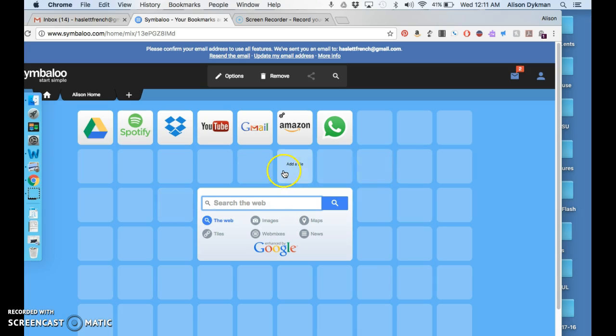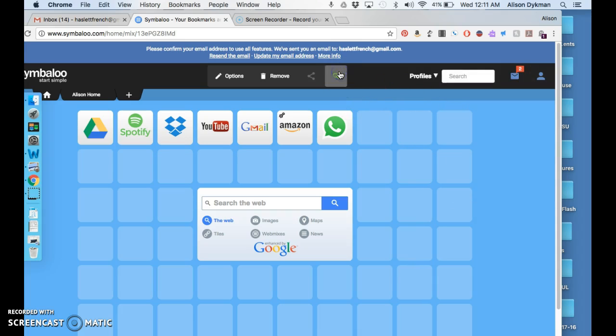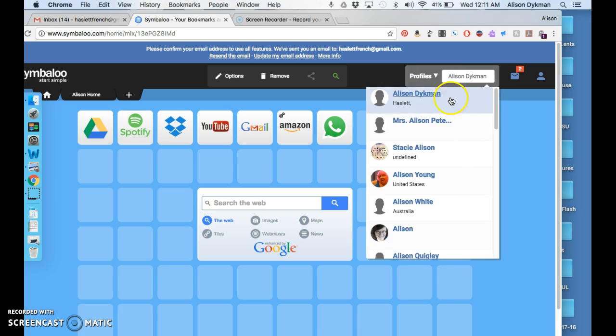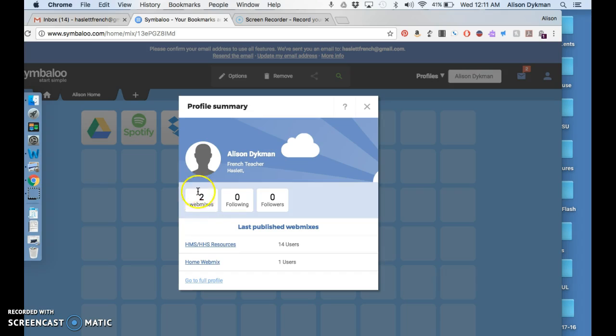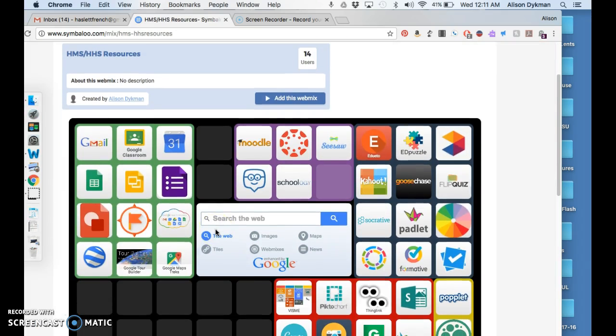Okay. Another thing you can do if you're not sure where to go from here, you can go to the little search up here, and if you search for my name, Allison Dykeman, there's how to spell it, there I am. I have two web mixes, and the top one right here, HMS HHS resources, right there. If you add that, right here, click add this web mix.